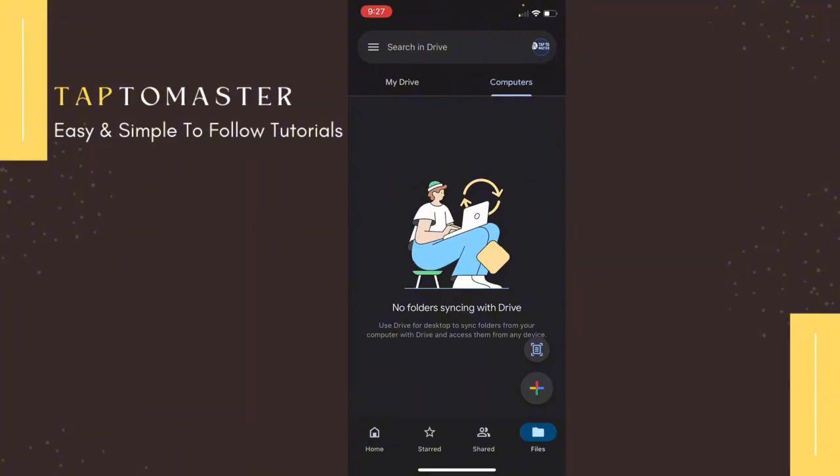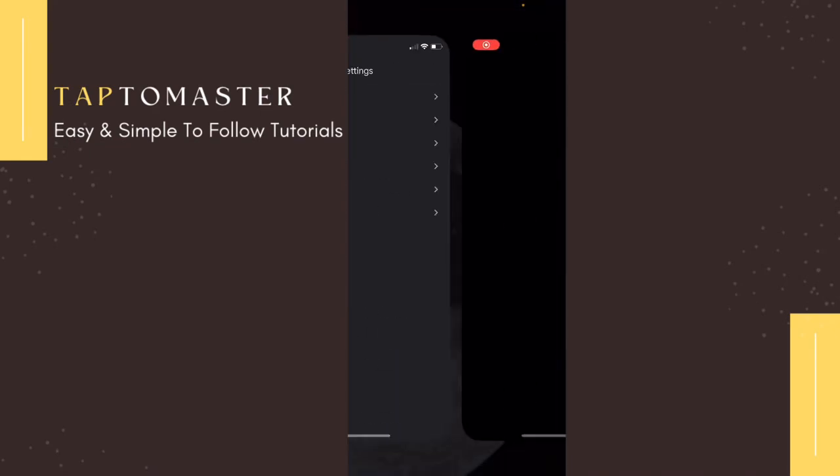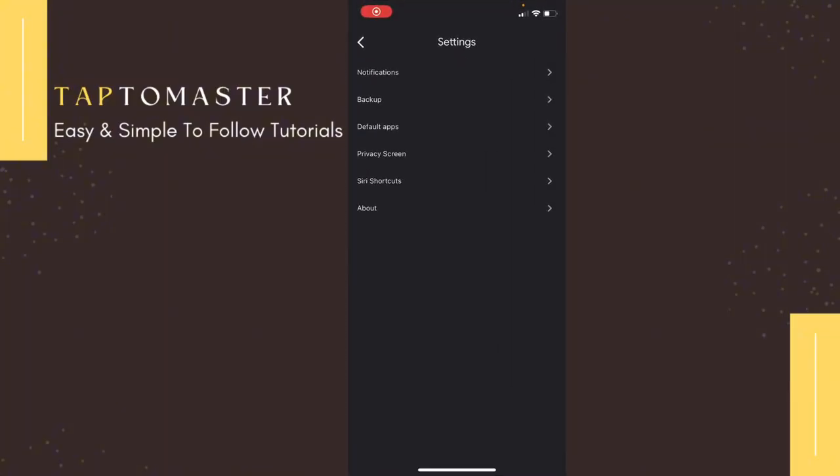Now, another place you can also look is by simply tapping the three lines at the top left. Then from here, you're going to have to head over to Settings, then Backup. Here's where you'll be able to see if your phone is set to backup photos and videos. But here's the important part.